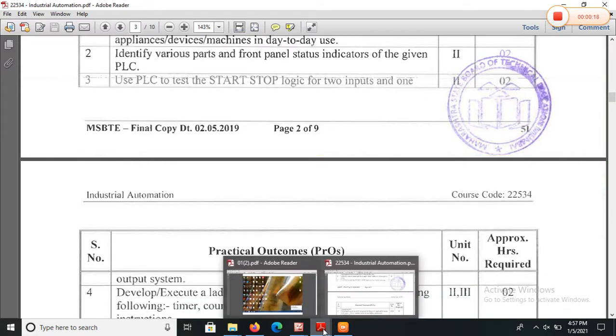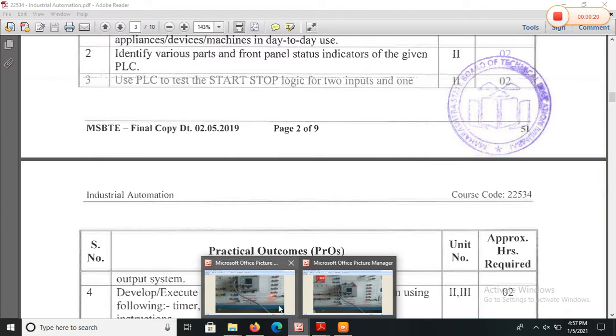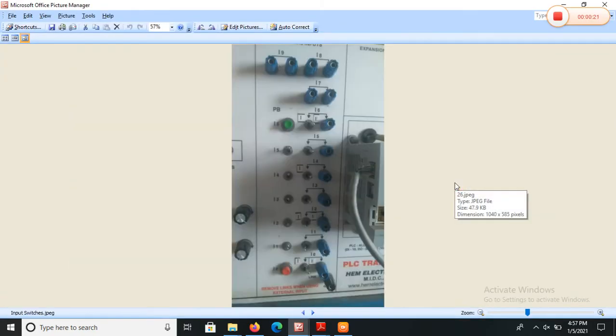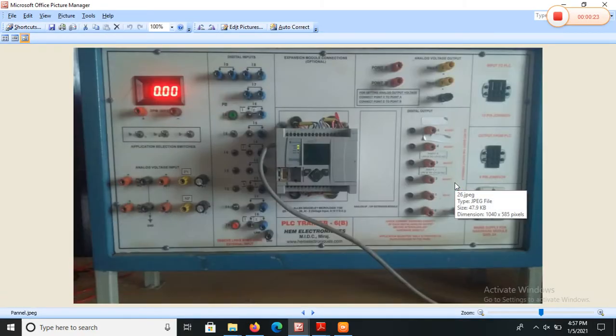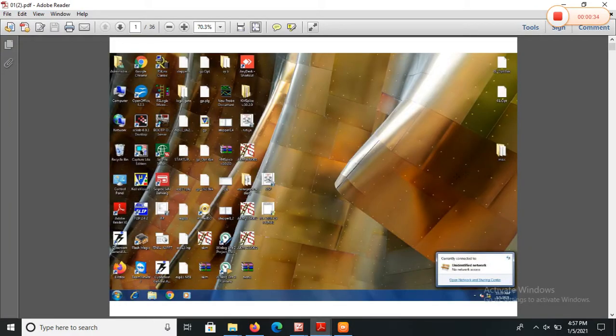Now, we have already seen the front panel of PLC. This is the front panel of PLC. We can connect the Ethernet cable from PLC to PC. Now, on PC, first we will configure, or give, the IP address to the PC.